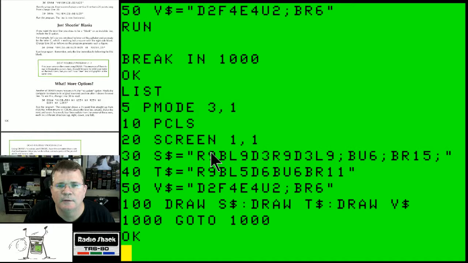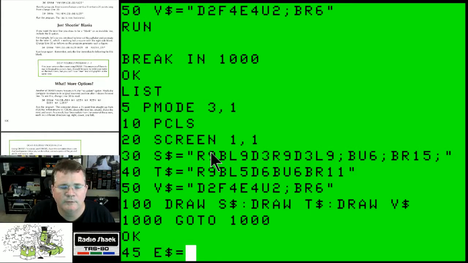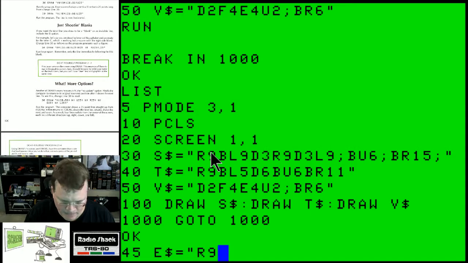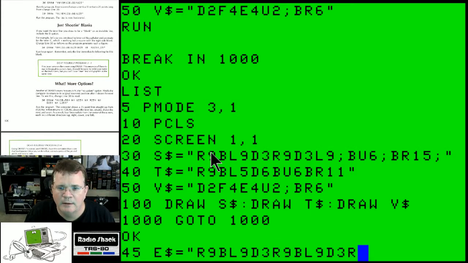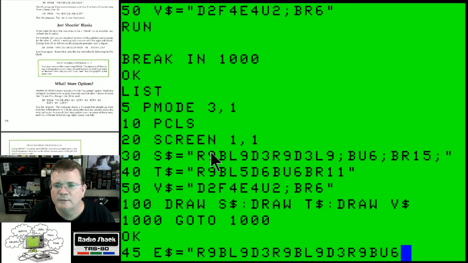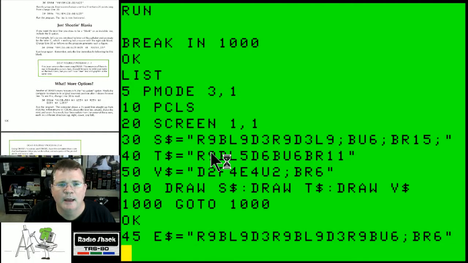Okay, so now what's my E string? E string should be pretty simple. So let's go to line 45. E string equals right 9, blank left 9, down 3, right 9, blank left 9, down 3, right 9, blank up 6, blank right 6 should get me out of there.